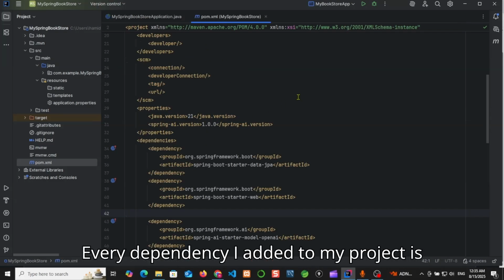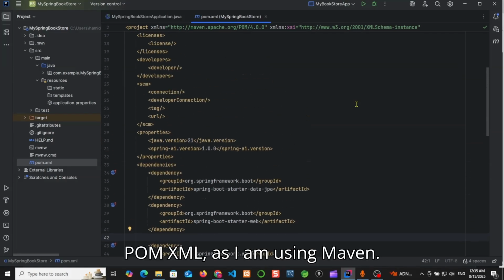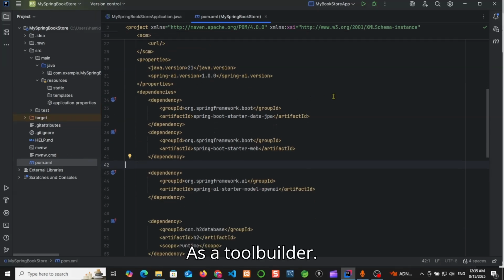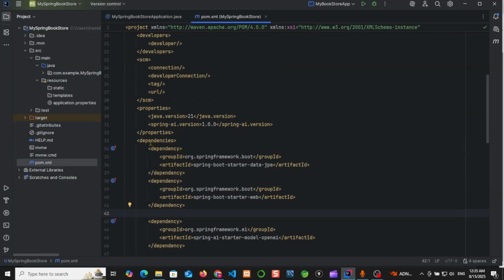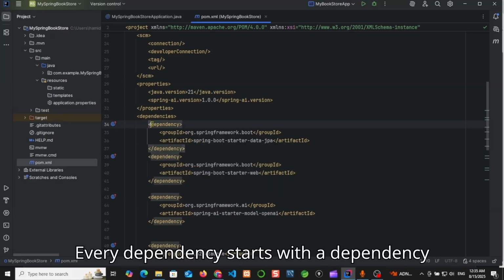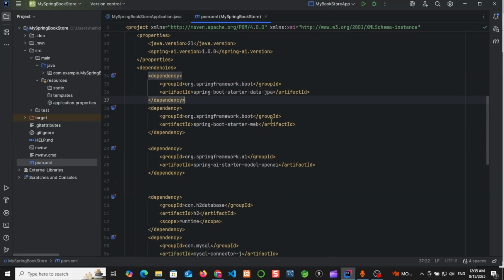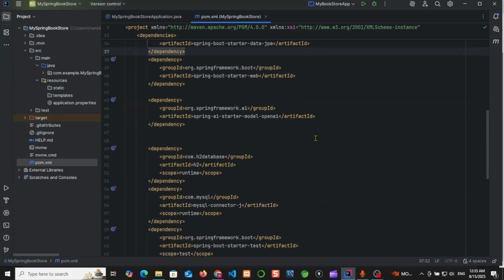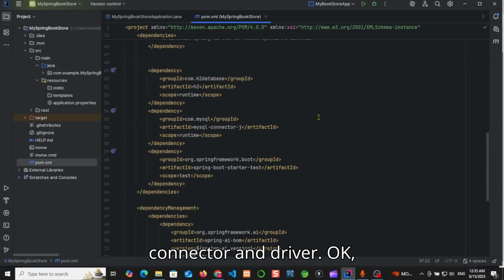Every dependency I added to my project is listed here in POM XML, as I'm using Maven as a build tool. And dependencies, as you are seeing, go into the dependencies tag. Every dependency starts with a dependency tag and closes with a close tag. The dependencies I added are JPA, web, OpenAPI, and MySQL connector and driver.